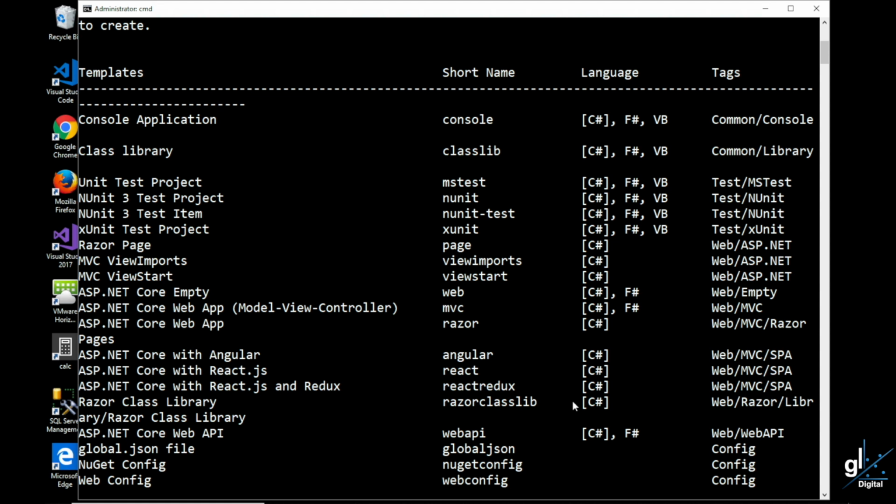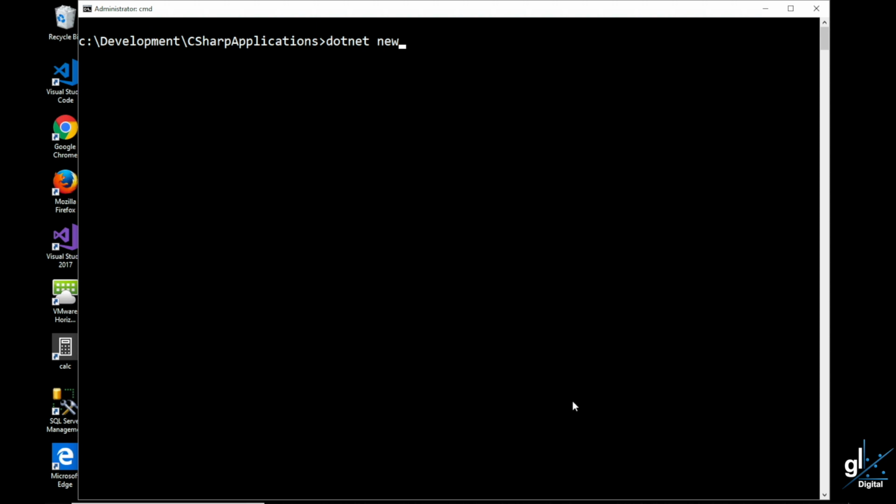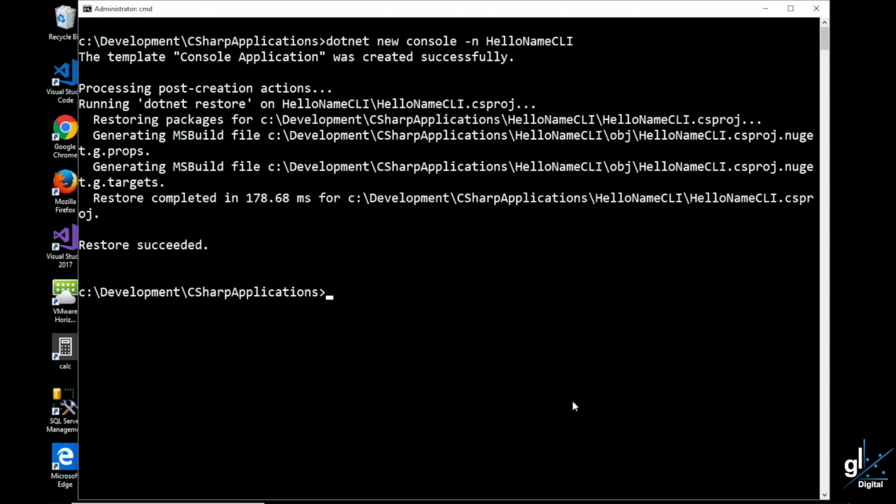Let's type our command: dotnet new console -n hello-name-CLI. We'll append CLI as a suffix to our project name to identify that we are using the CLI to create this project. And you can see the necessary files for our project are automatically generated for us.